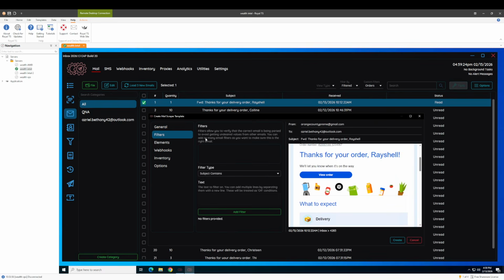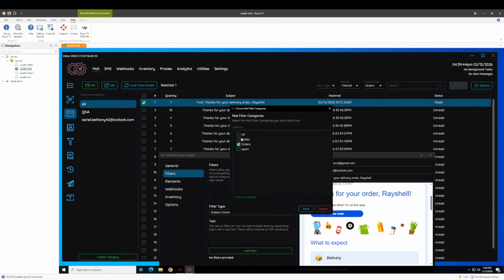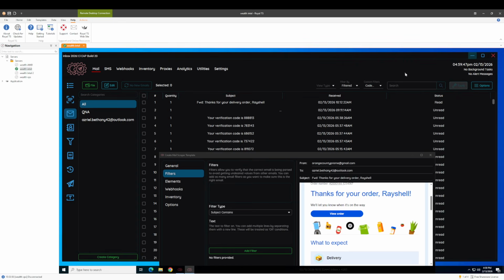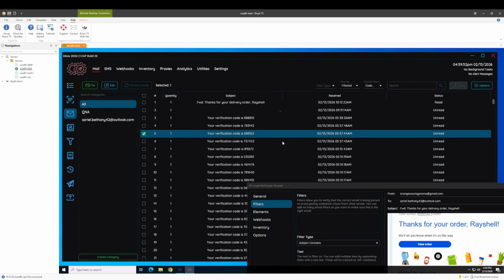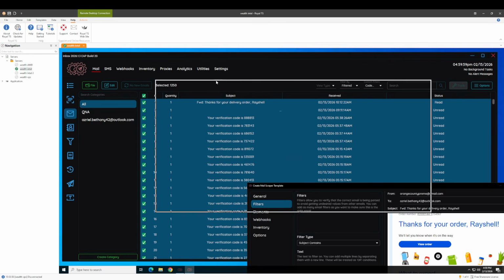The next section is filters. I would always set up filters because it can speed up scraping a lot. What a filter does is, when you run the scraper template, it will first check your filters. Let's say I select my codes filter too, which I'll go over later. Let's say I selected all of these, and there's a bunch of random emails that are completely irrelevant that I don't care about, but I was just lazy and selected them all.